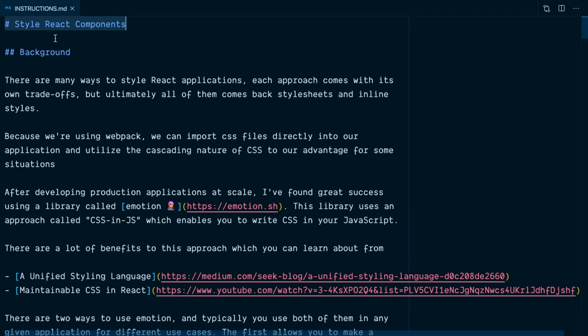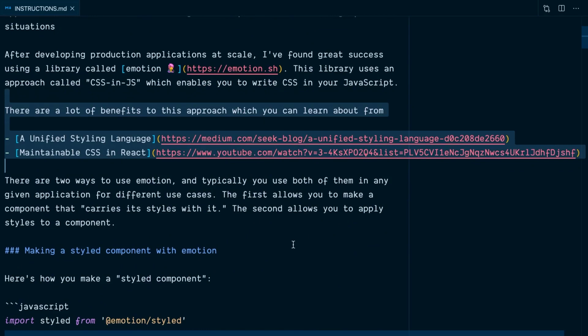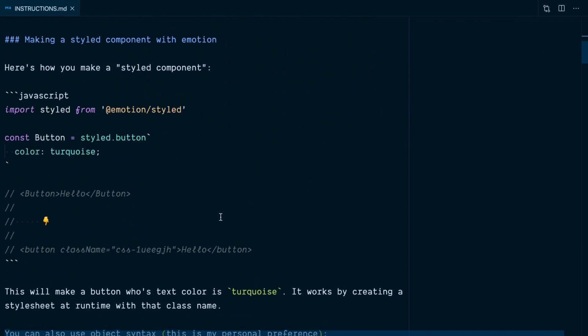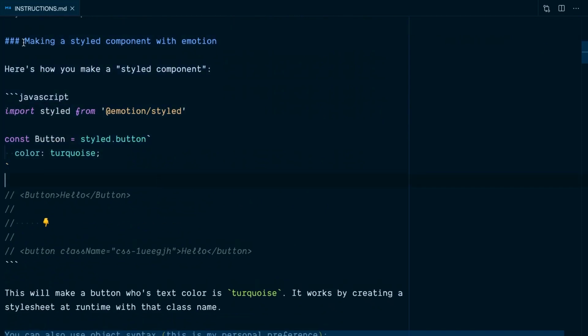So there are lots of different ways to style React components. The primary way is to use CSS, which will target class names. You can also use inline styles, but after developing production applications at scale for years, I've found that CSS and JS with emotion is my absolute favorite approach. You can learn a little bit more about what this approach means and why it's useful in a couple of resources that I've given to you here. But because this is probably a pretty new thing for many of you, I give you a pretty good background on how to use emotion.